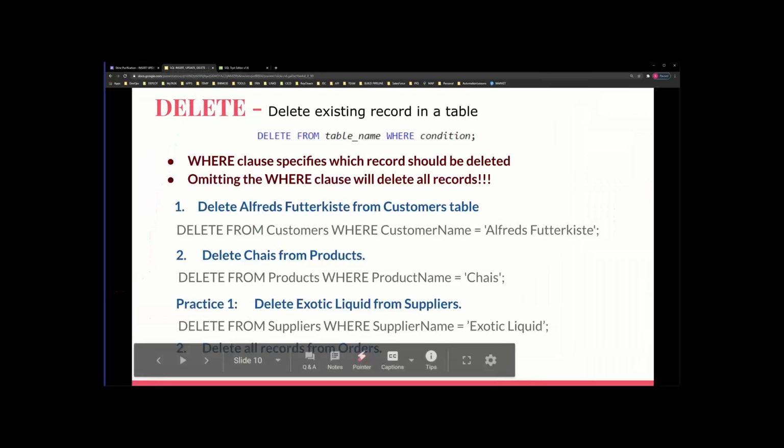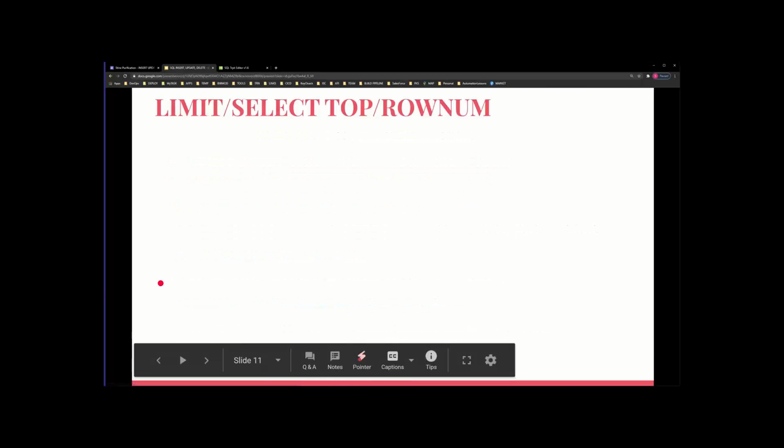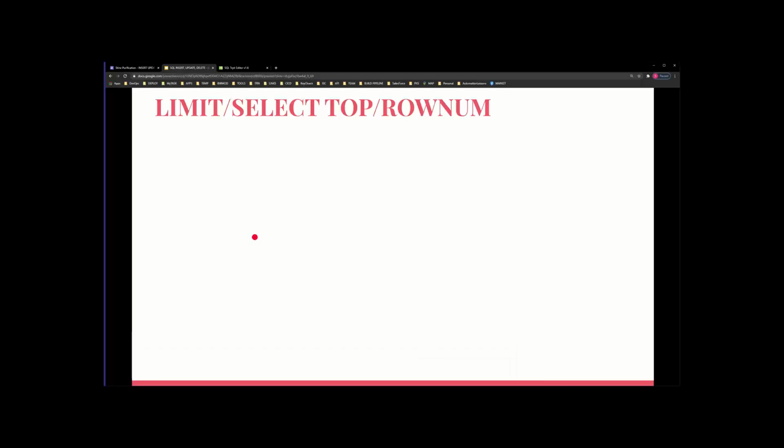All right. Moving on to the next: these keywords that I left out. I realized that after I assigned you the homework, I didn't go over this keyword called limit.